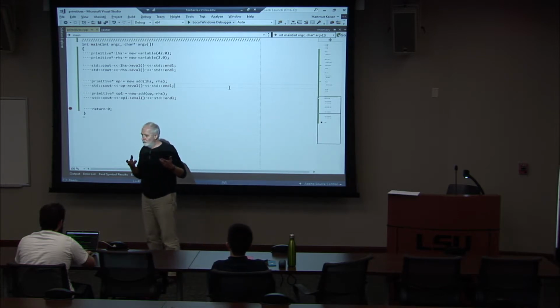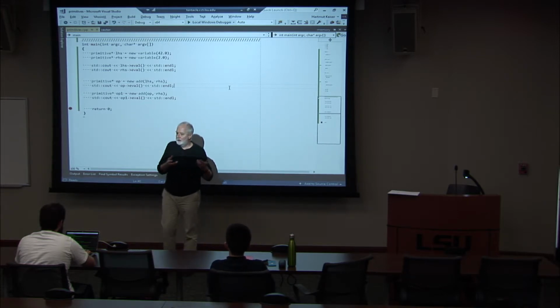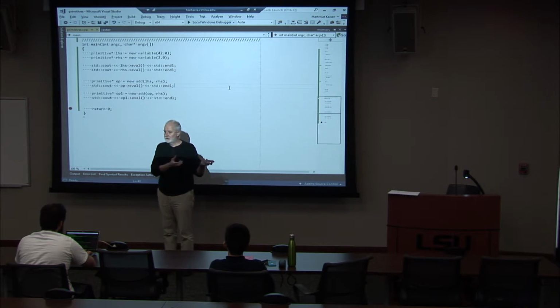You can think of the AST as an internal representation of phi_SL. If in phi_SL you write 1 plus 2, it's a string representation. That thing gets translated into an internal data type that encodes 1 plus 2.